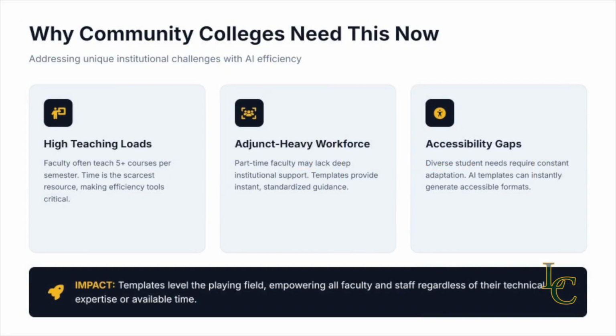And I added this for good measure because we do teach at community colleges, and there is a lot of work that we do. So why would we want it as community college faculty? High teaching loads, an adjunct-heavy workforce, sometimes accessibility gaps. So it's important for us to understand that we're in OER, and we're trying to get all these things done. So it's easier for us to start thinking in templates rather than just using it on a daily basis without any consistency.